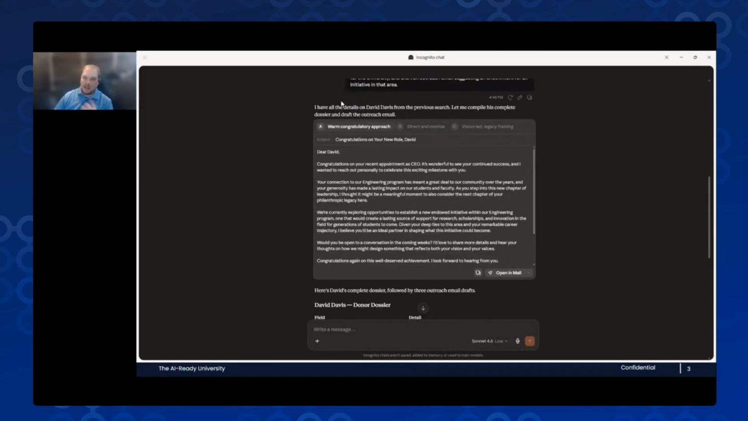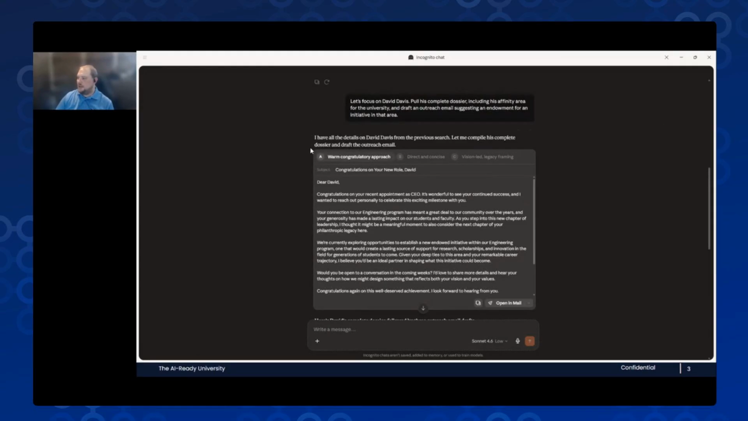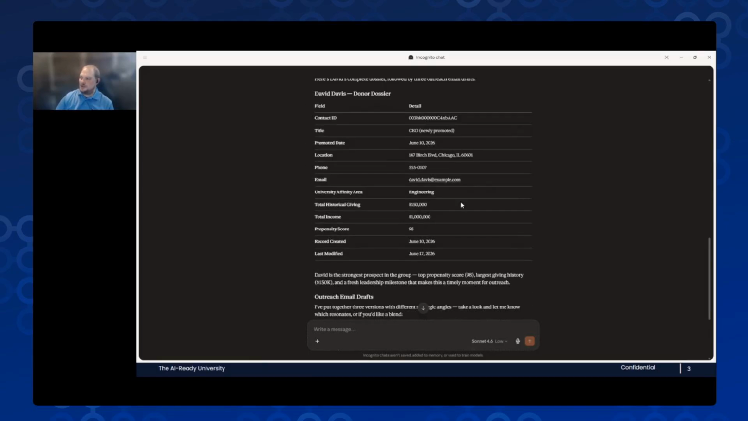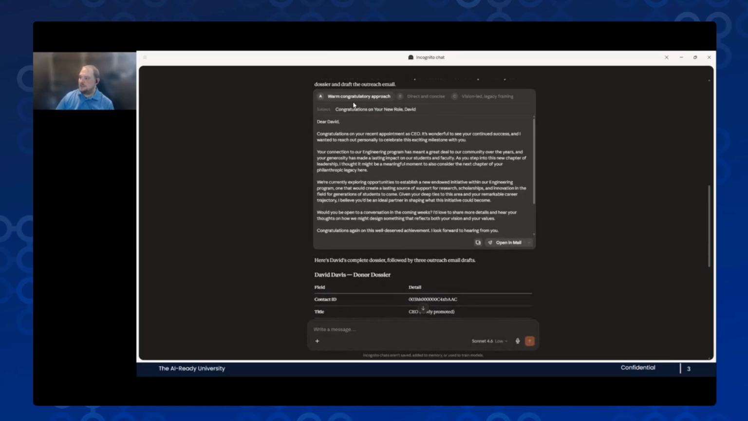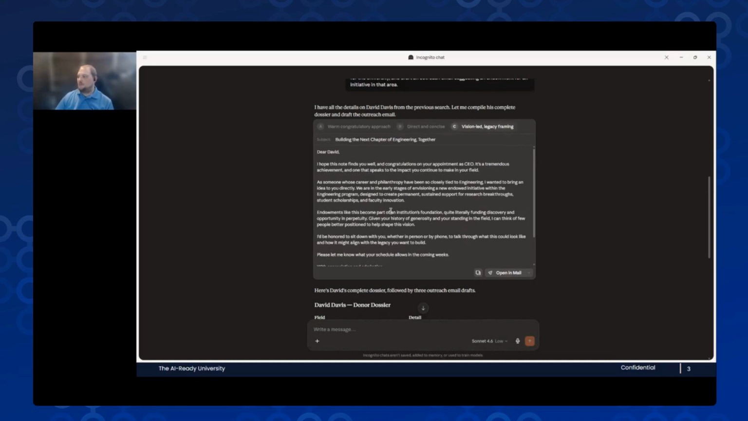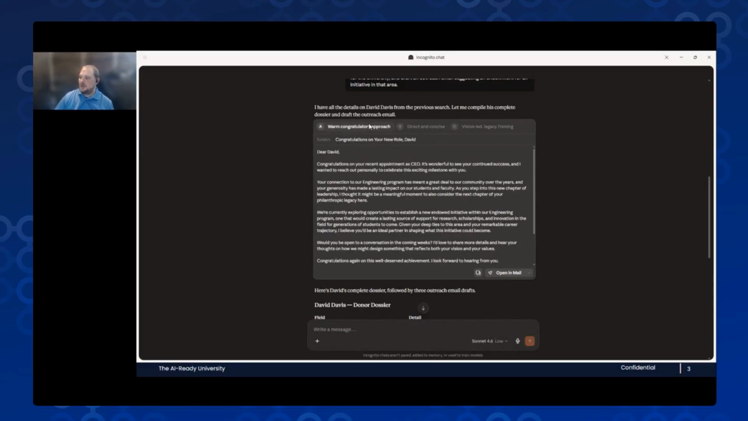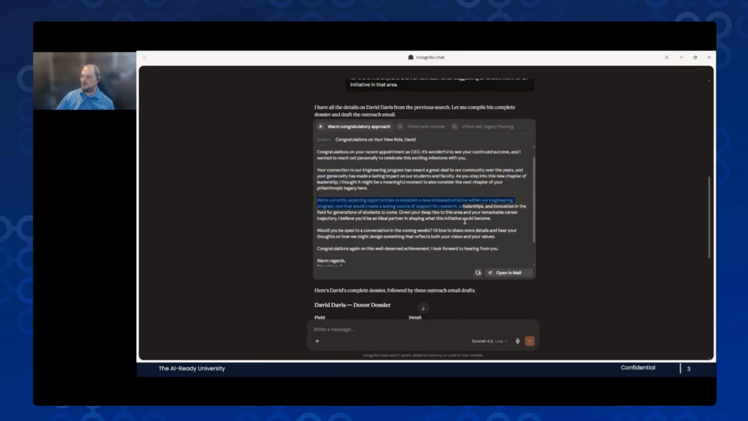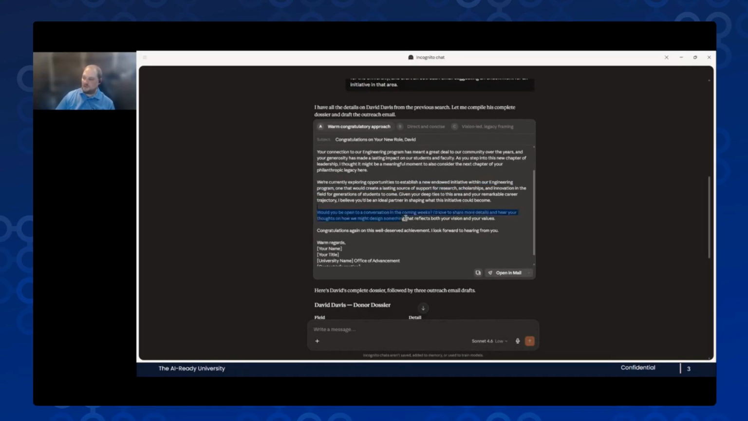Cool. So remember, I asked it to draft an outreach email and provide the dossier. So here's the complete dossier, and here is David's, sorry, the outreach email. And actually, it's given us one, two, three possible email drafts with different tones. We'll just go with this first one. "Congrats on your recent appointment as CEO. Your connection to engineering has been a great deal to our community over the years. We're currently exploring new opportunities to establish a new endowed initiative. Would you be open to a conversation in the coming weeks?"